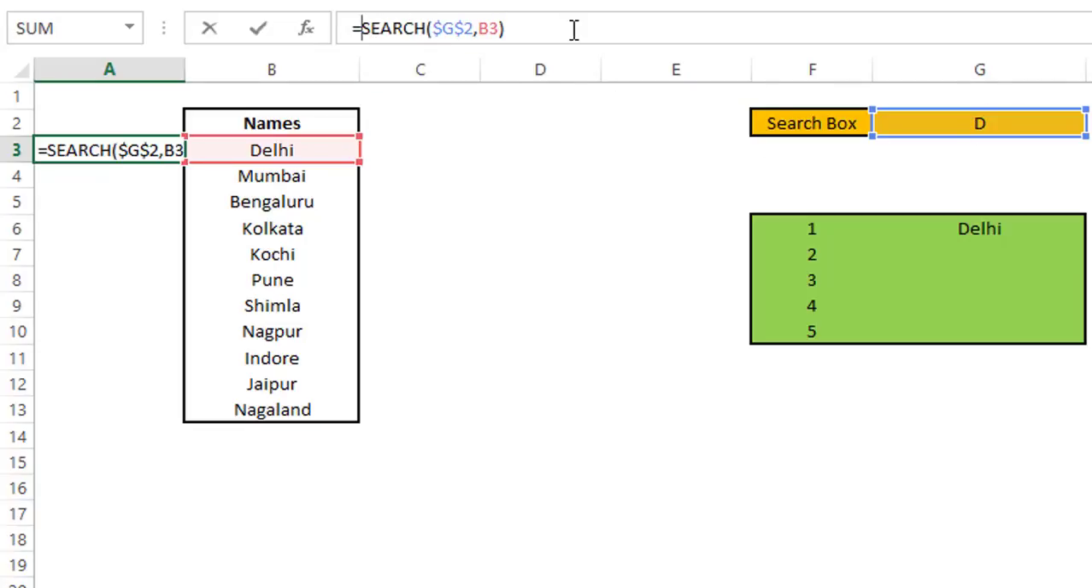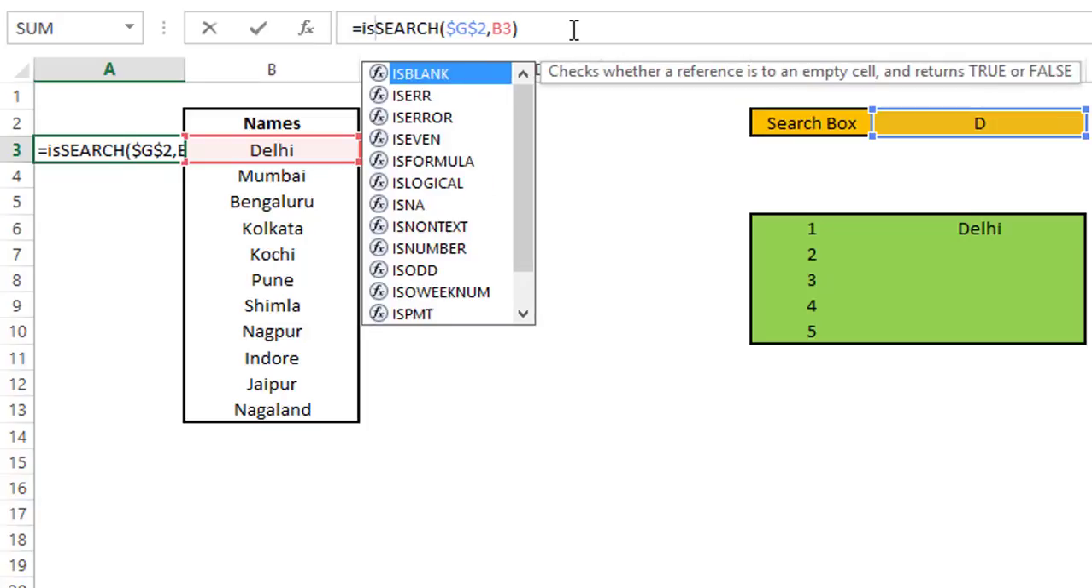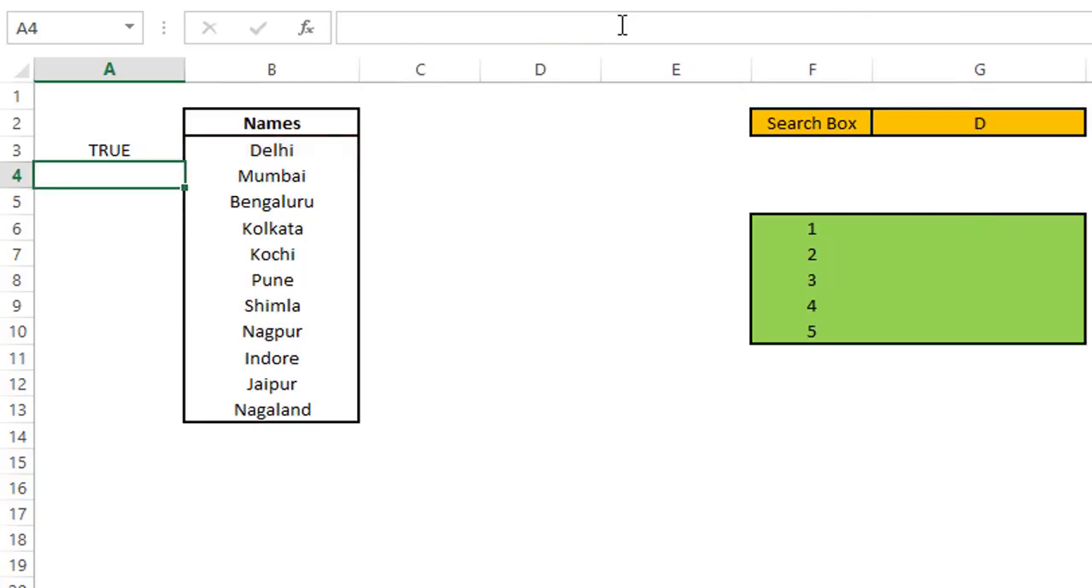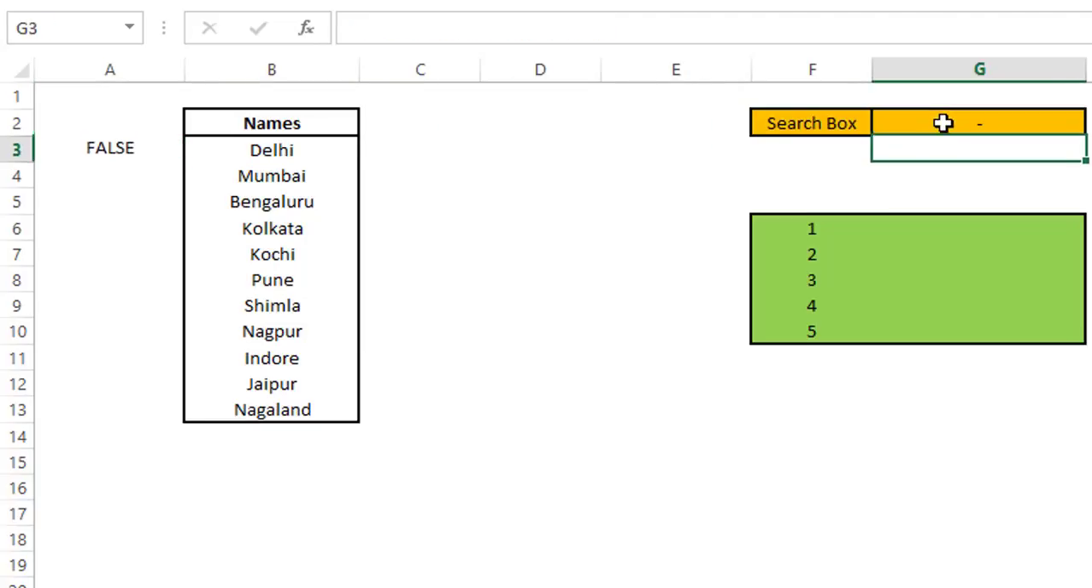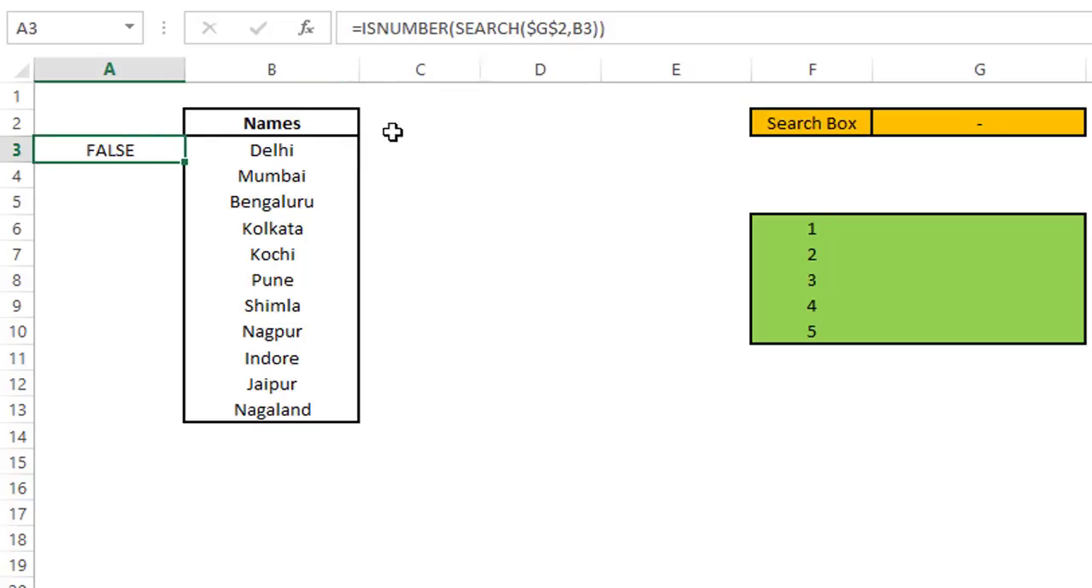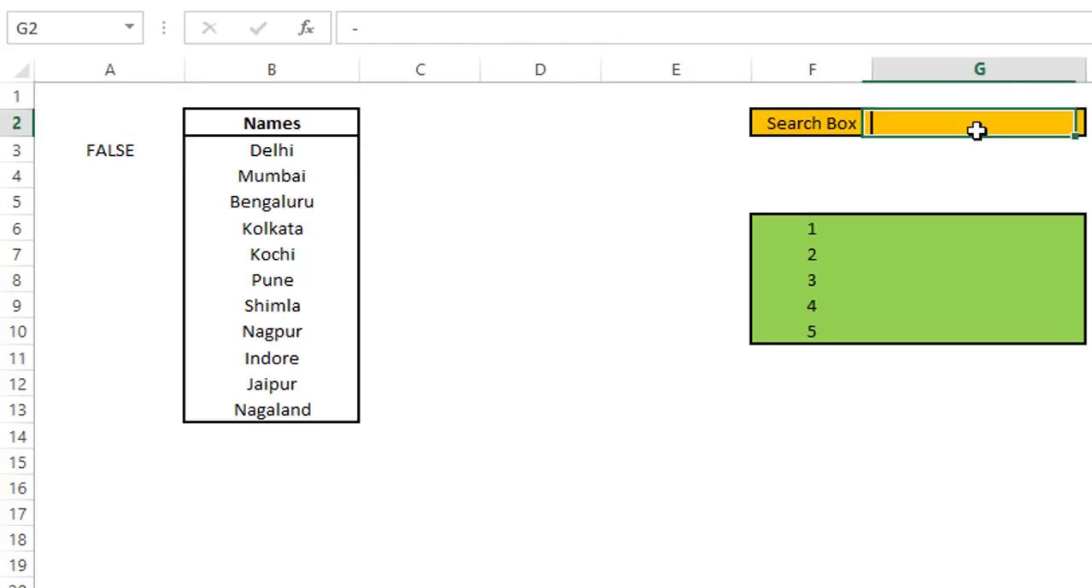Now we want to check if the output is a number or not. So what we use is the isNumber function. Just close a bracket, and this function basically gives a true if the number previously there was 1 and false if the number previously there was not 1. So if whatever text we enter here is not found here, your search will actually return a hashtag value function, and your isNumber will convert that to true or false.